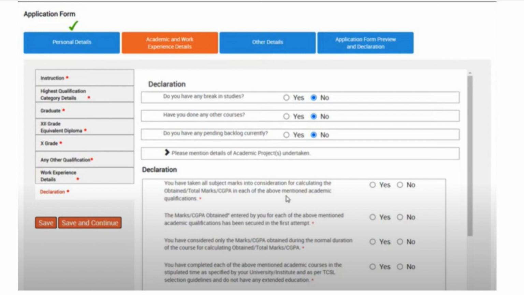And there is an option here, please mention the details of your academic project undertaken. So here you need to select and give the project title and a 3-liner about your project and your role in the project.